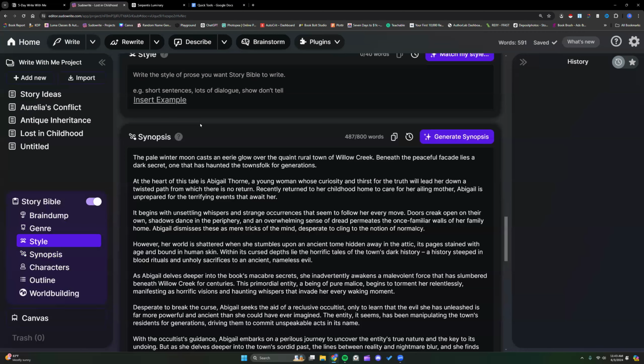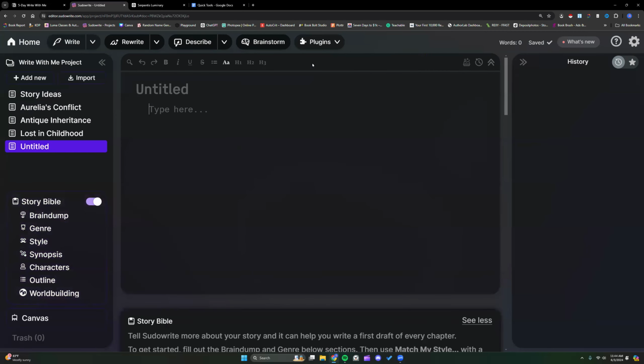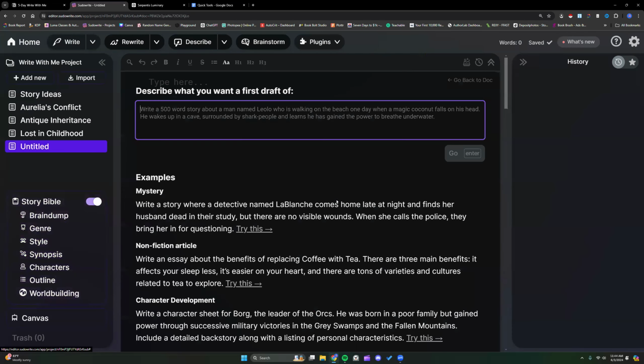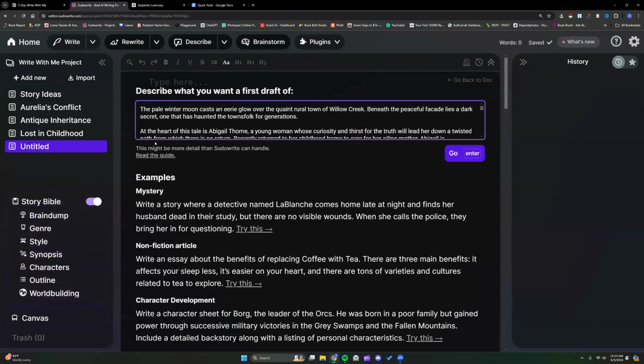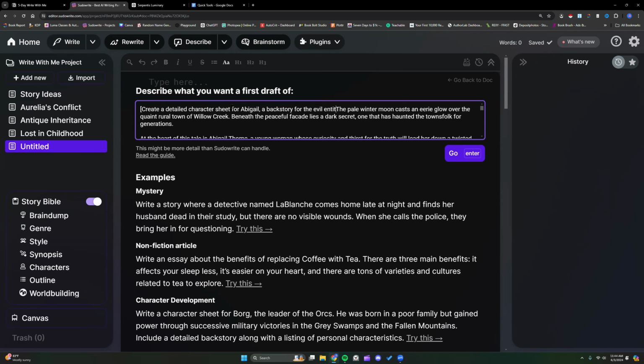Go back into first draft, show you some things we can do with it to kind of flesh out. So let's say I've decided, okay, this is the story I want to pursue. I'm going to go to first draft, paste that in. I'm going to tell it to create a detailed character sheet for Abigail. Backstory for the evil entity. So create a detailed character sheet.